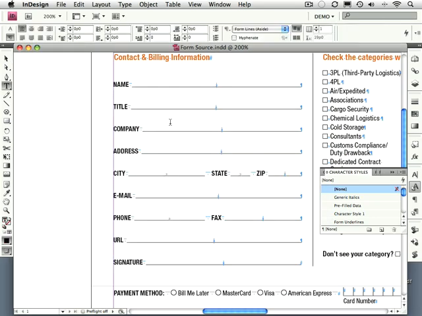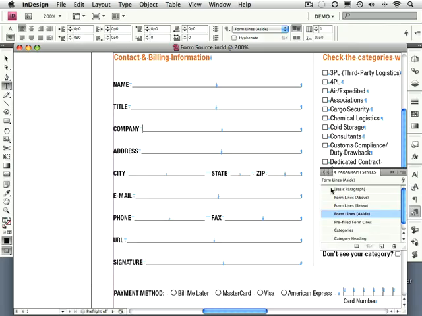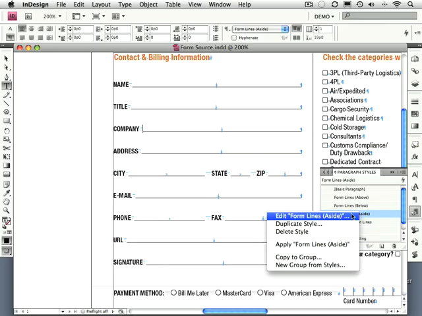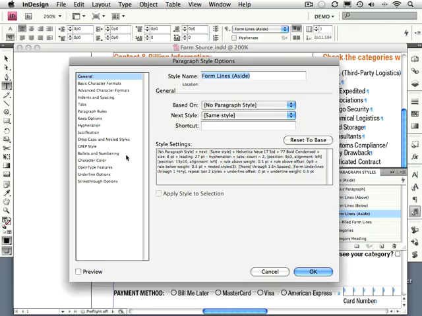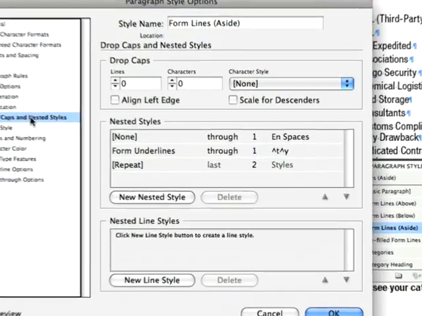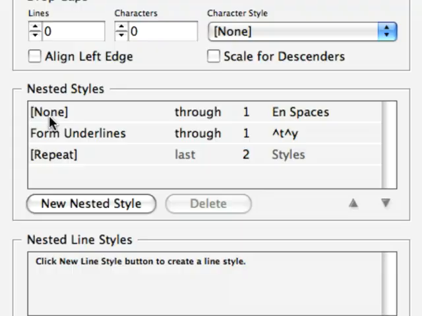With my cursor in the paragraph, I'll go up to the Paragraph Styles panel, right-click on the Form Lines Aside style name, choose Edit Form Lines Aside, and go to the Drop Caps and Nested Styles area. The setup here is pretty simple. The first instruction is to use None, meaning the paragraph style with no modifications, through one end space.